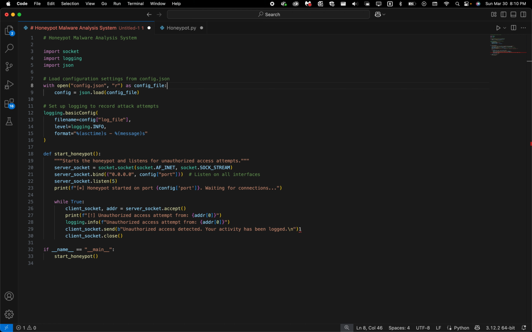First, let's take a look at the project directory structure. So the most important file here is the honeypot.py, which contains the logic for detecting intrusions. We also have config.json for easy configuration and a logs folder where all the attack attempts are recorded.